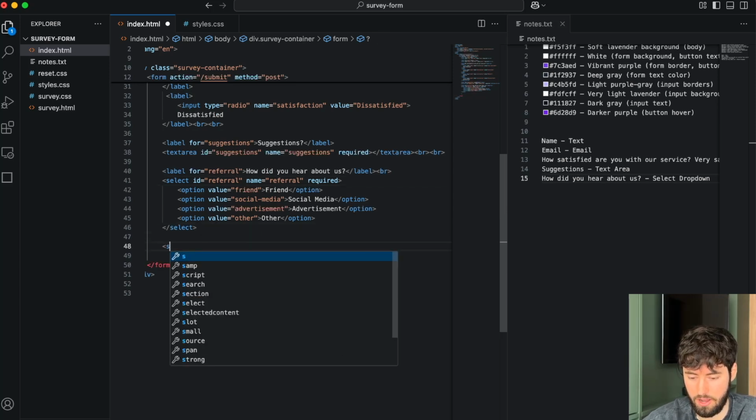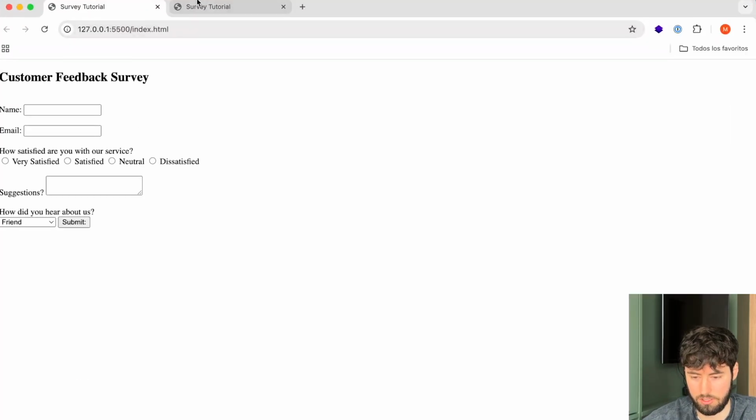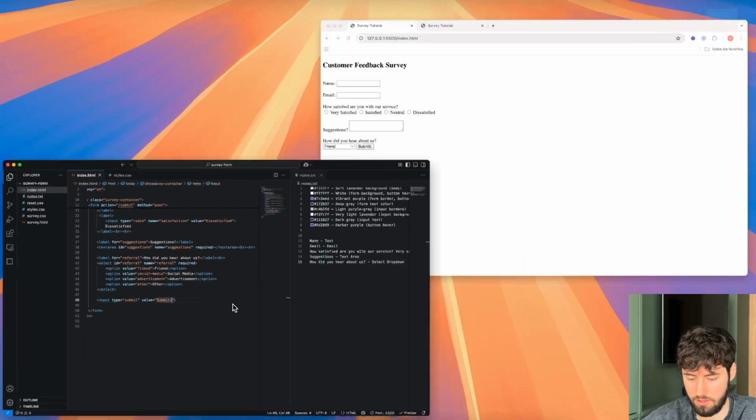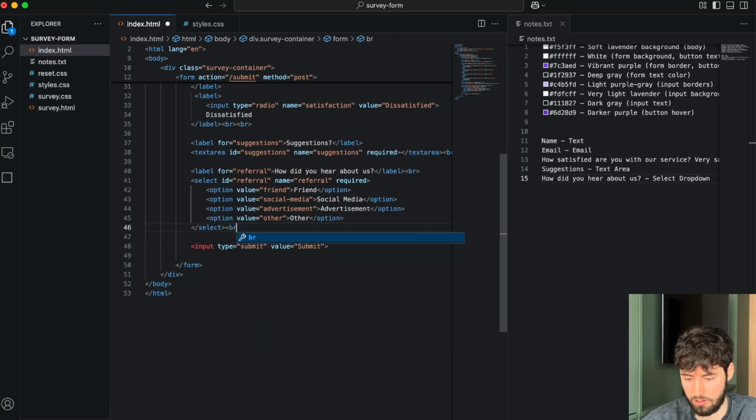And then as a final step, we want the submit. And for the submit, let's actually make this input type submit, and then we're going to say the value is submit, I believe. Let's just double check. Submit. Yes, it is. Okay. Great. And we can also break this up a bit more.